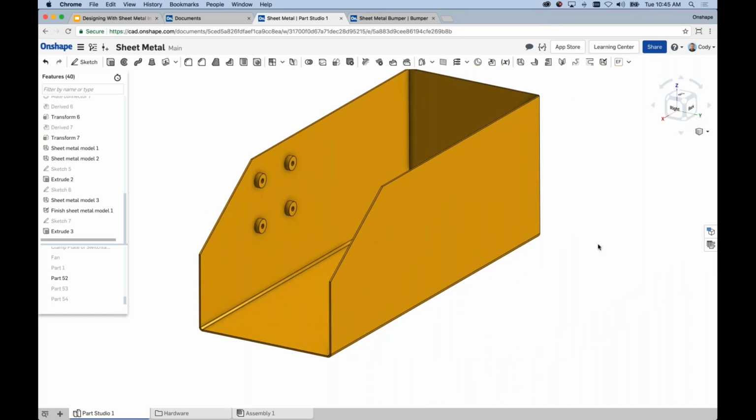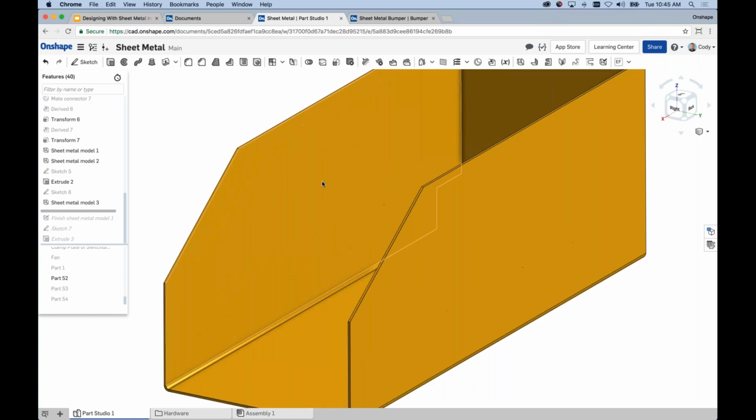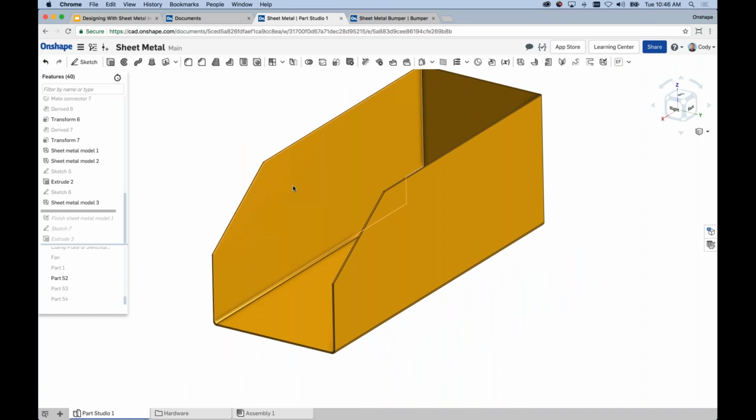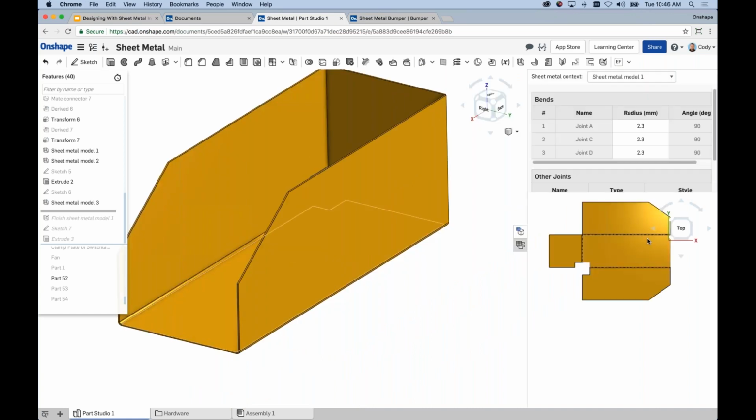Another question I get asked often is, well, if I finish sheet metal, how do I go back and make changes to the flat pattern? And the answer is it's just a feature in your feature list. So I roll up above it, and now I'm back into the mode where this is a sheet metal model, and I could do anything that I want to it, right? And anything that I do to it will update in the flat, because I'm doing it before the finished sheet metal model feature in the feature list.